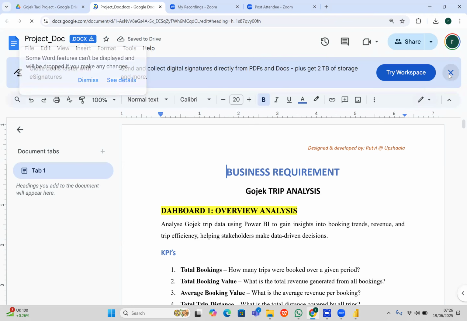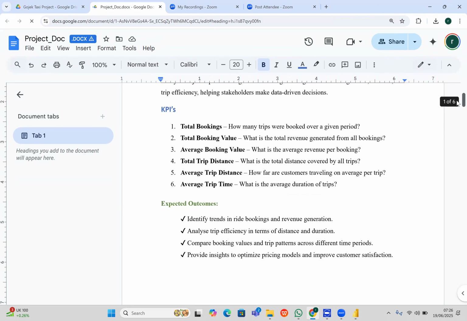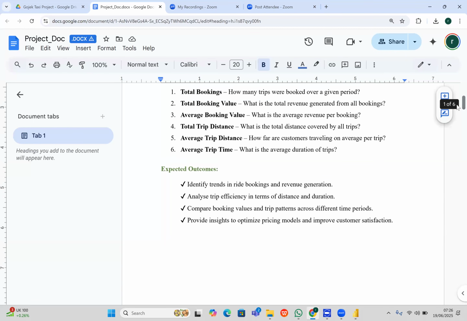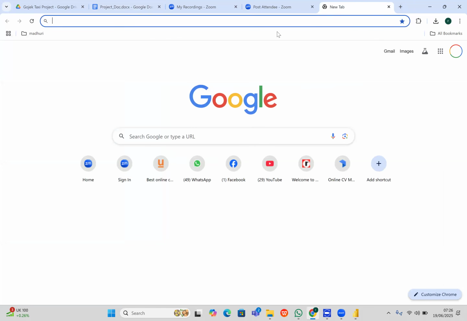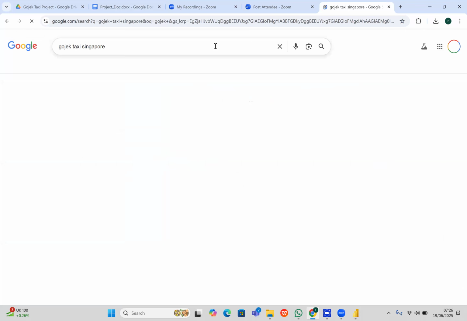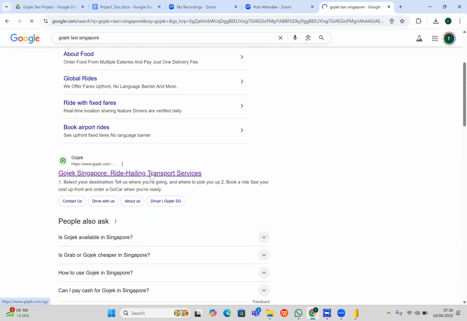What dashboards do they need? What datasets do they need? These are the different KPIs as measures for this domain, basically the logistics domain. Try to understand what the business entity of that company is. Gojek Taxi Singapore is a logistics company. It's a Singapore-based company providing transportation services, like Ola and all.